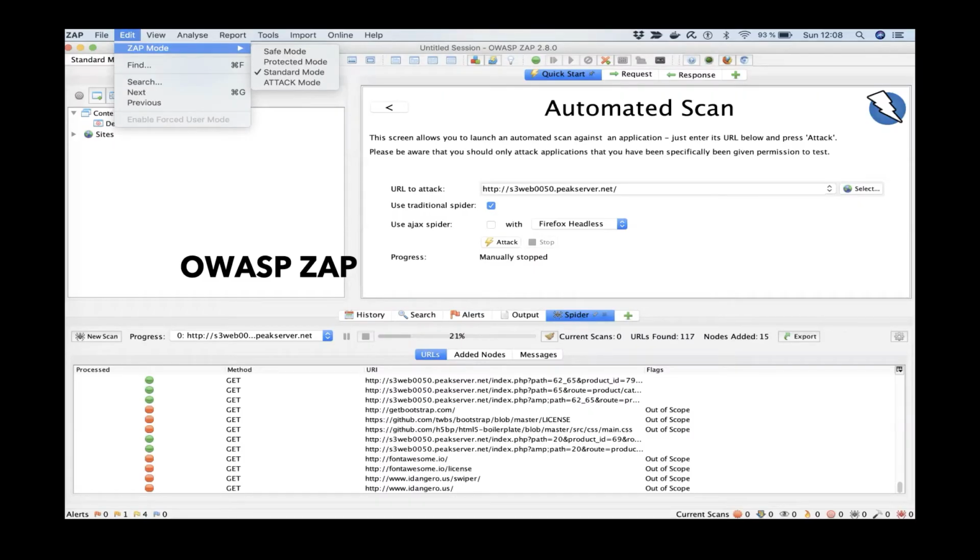Let's take a closer look at the OWASP Zed Attack Proxy, or OWASP ZAP. OWASP ZAP is one of the world's most popular free security testing tools and is maintained by hundreds of international volunteers. It can help you automatically find vulnerabilities in your web applications. It is also a great tool for experienced pen testers to do manual security testing.